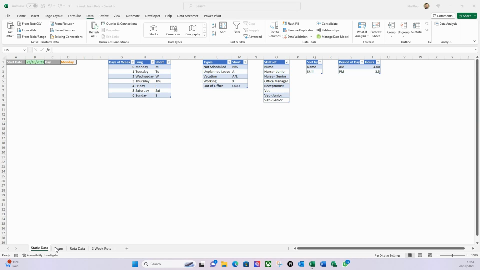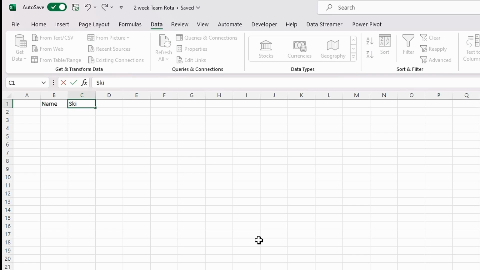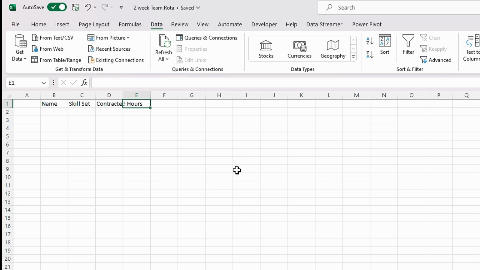Let's look at team data. Now that we've done the static data, let's set up the team table. So in my team table, I'm going to have the name of the person, their skill set, and their contracted hours. Like so.